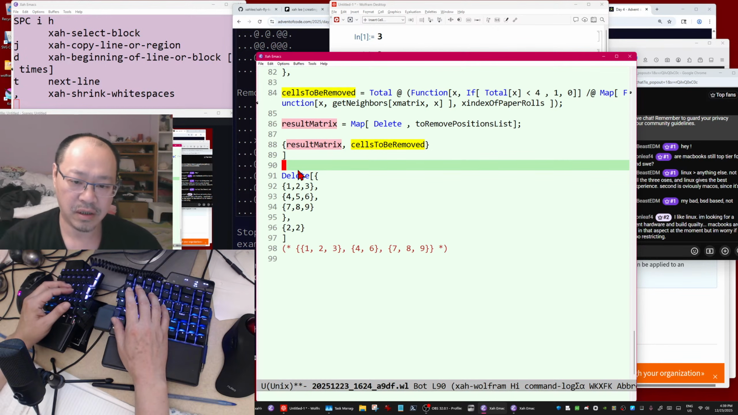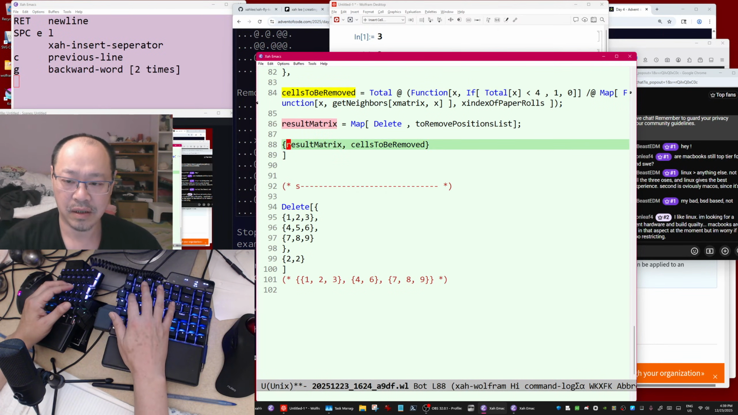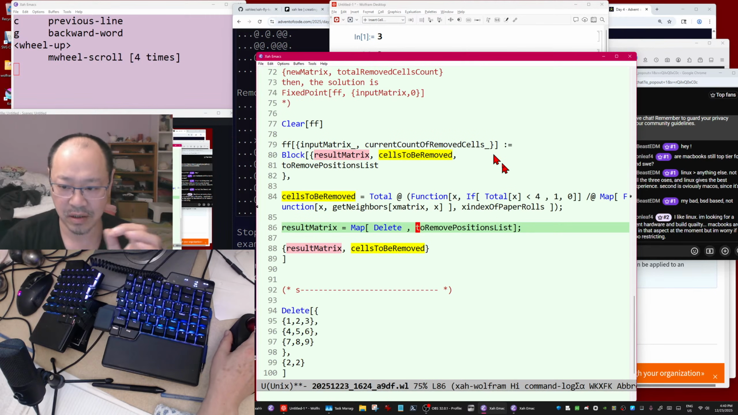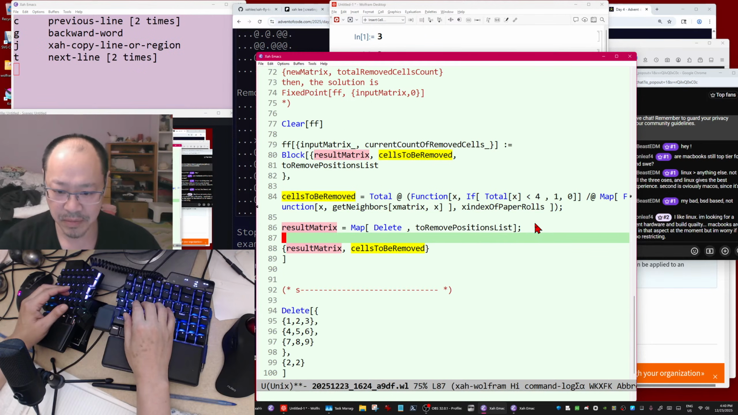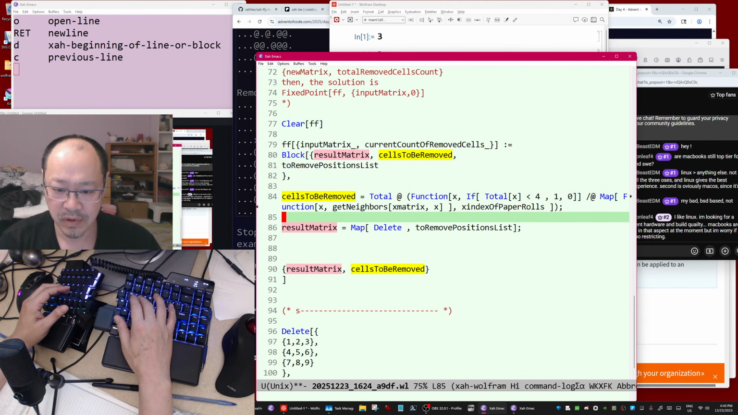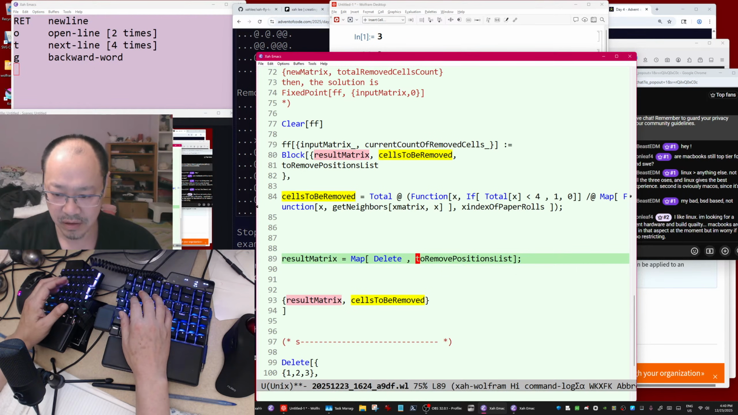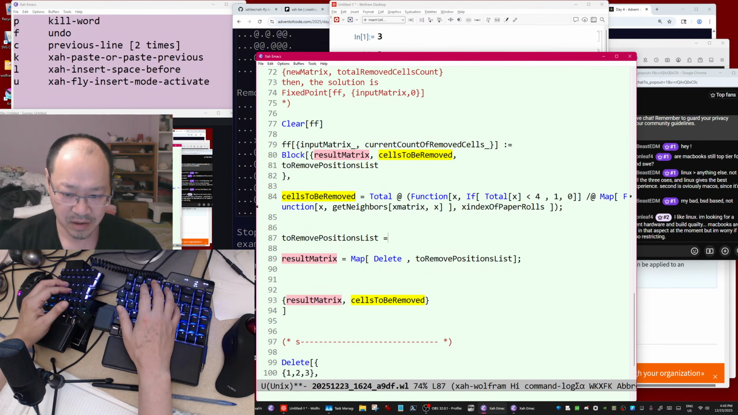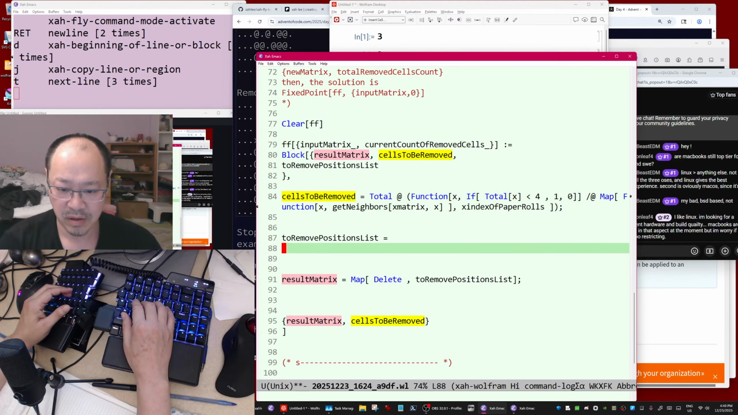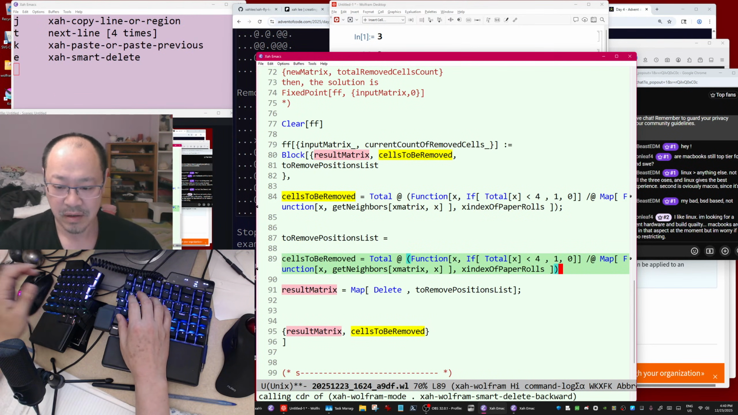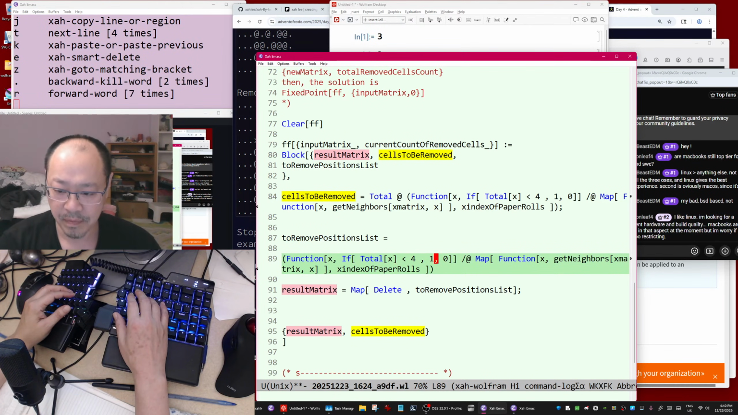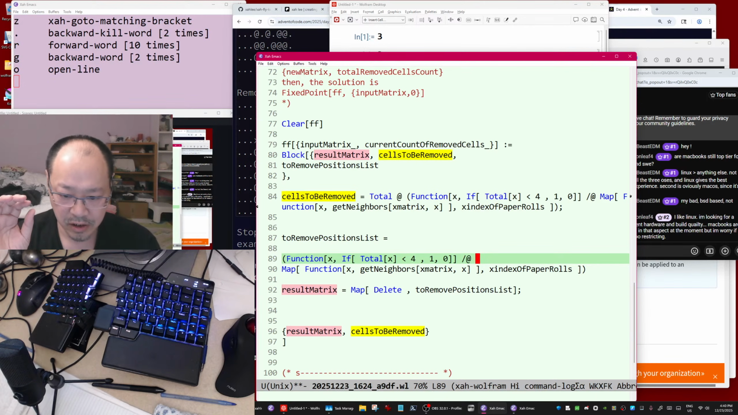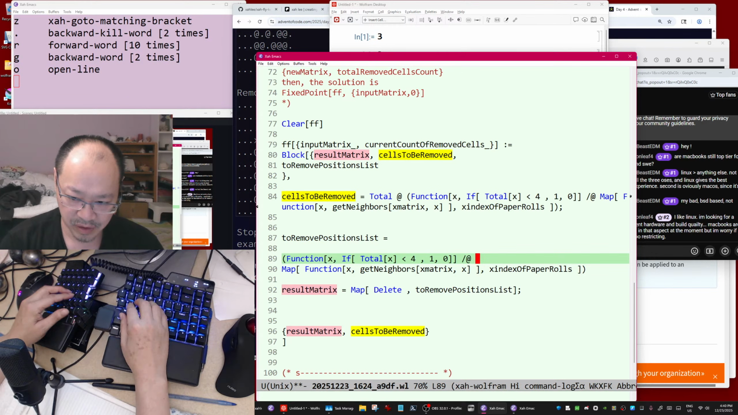Now, the question is, how do you get this to be removed position list? Well, that part, the code is similar here. So you need to actually, hold on a second. This list will equal something like that. Now, forget about total. Now, let's see. Let's make it more legible. Okay, I know what to do.